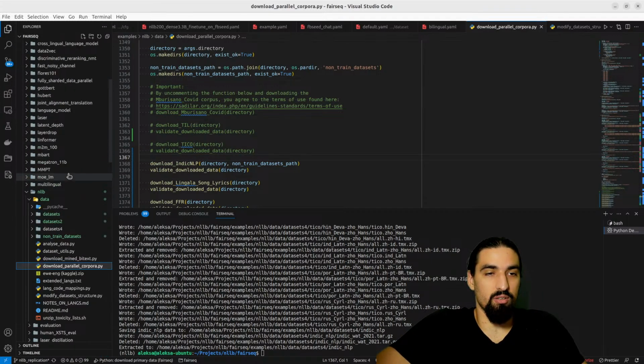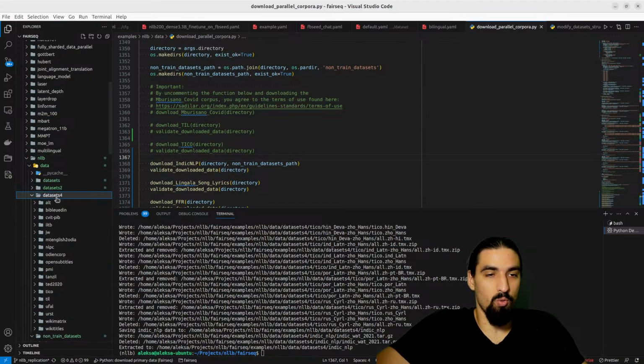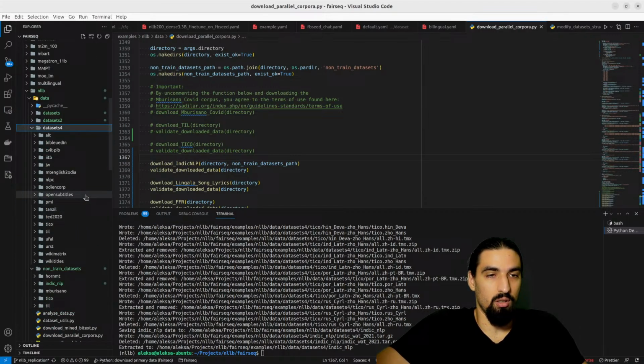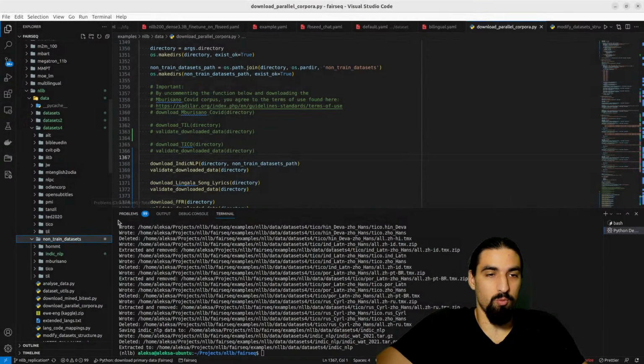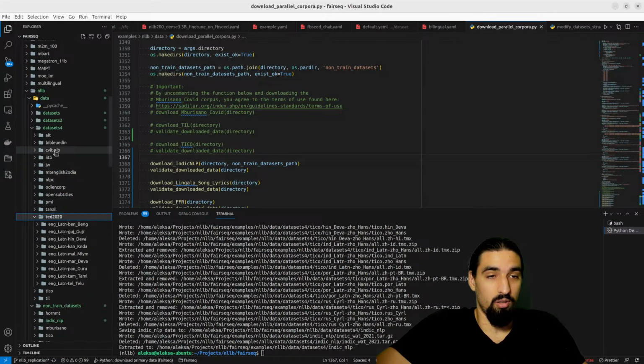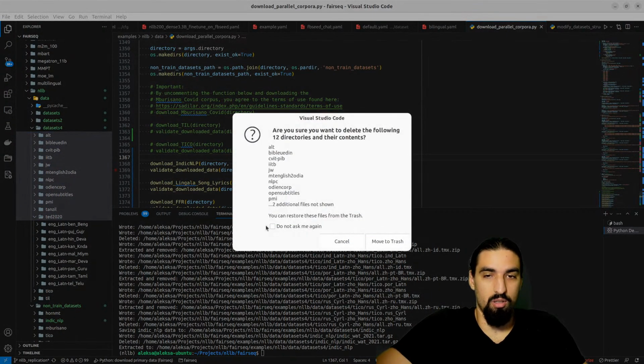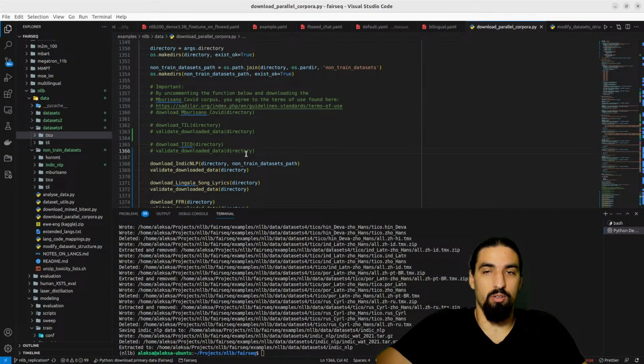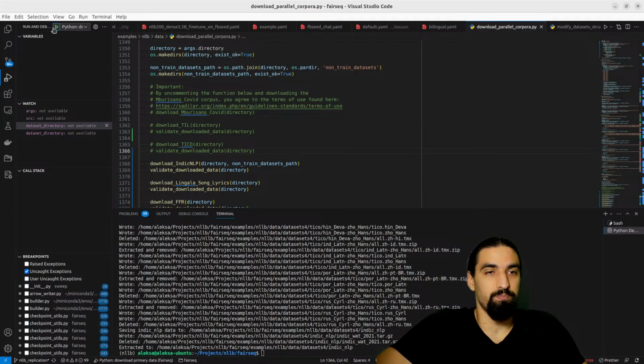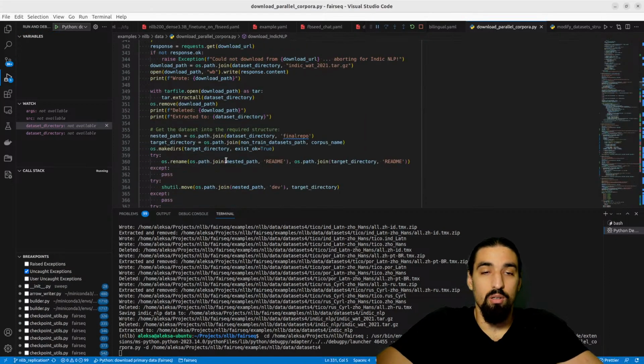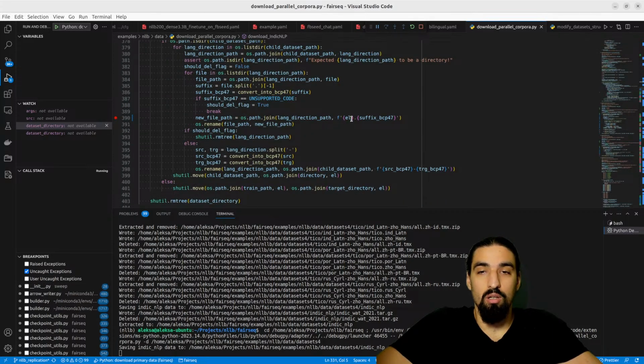Let me just delete it. So indic NLP datasets 4. Oh snap. Tico and till. All of these should be deleted. Just move to trash. Ted to alt. Just delete them. And rerun. Rerun. Let's just make sure we put the breakpoint here.